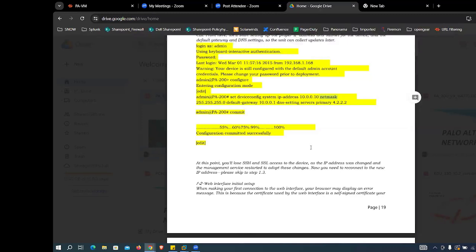Initially, you can't open the GUI interface. We cannot open the GUI interface, but in the command it is nowhere mentioned that we are giving this IP to the management port. How will we understand that this IP is only going to the management port, not to the other ports?